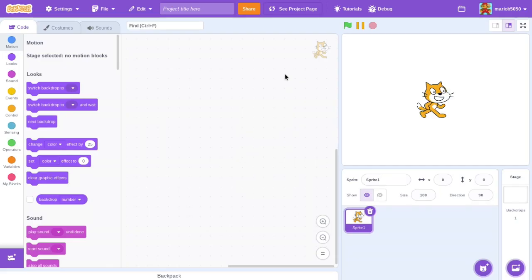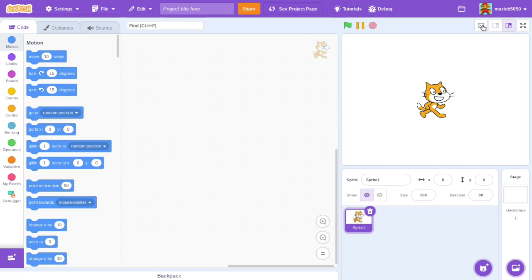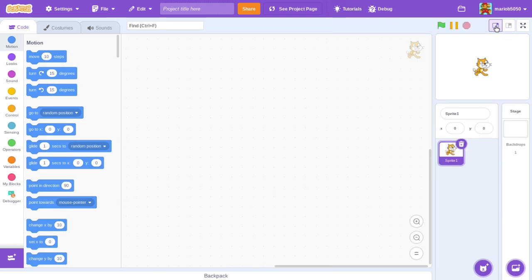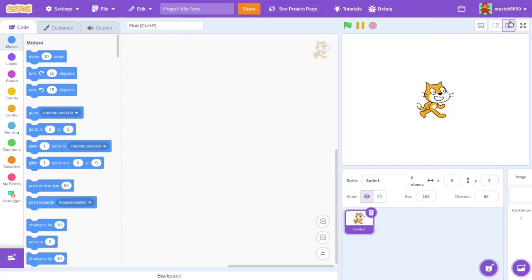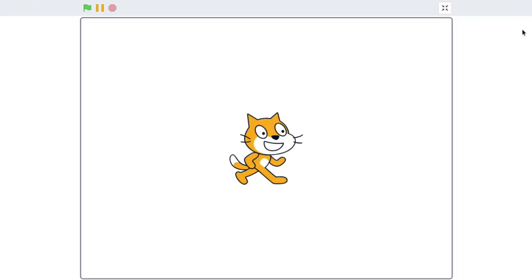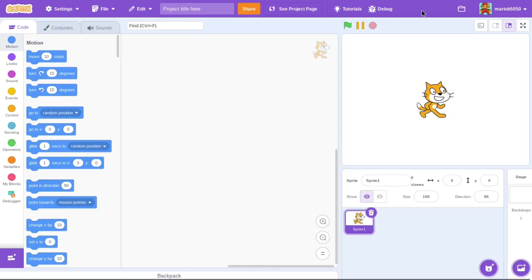This is your profile. Ignore this one. This one changes the view of these things. This one is the original one. This one makes the game full screen. This one is the green flag and red flag. You can ignore this pause button. This one is the sprite name.